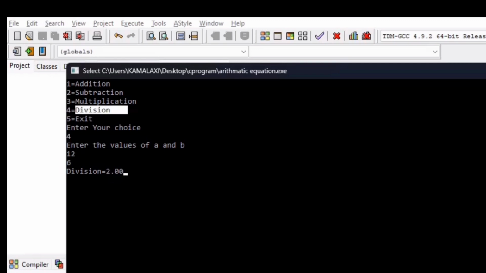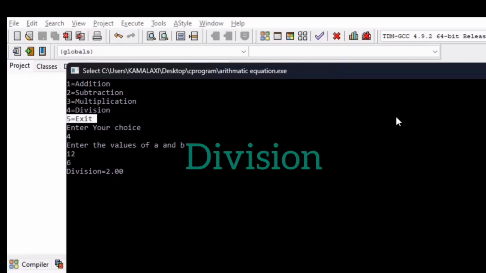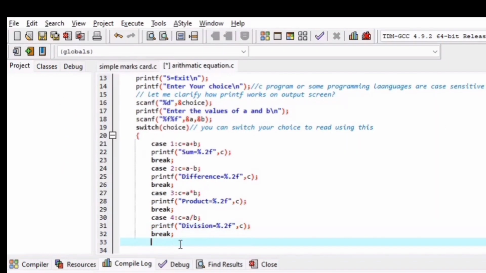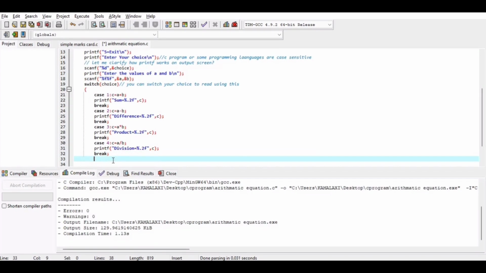We have executed difference, product and division. The program is correct up to here. So we are only left with choice number 5, that is exit. For addition, we have a formula called A plus B. For finding the difference, we have A minus B. For finding the product, we have A into B. For finding the division, we have A by B in an arithmetic equation. But for exit, we don't have any arithmetic equation.